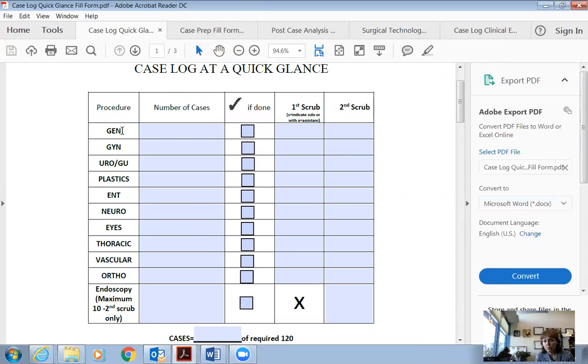And this is another form that'll be shared with the facility that you go to next, because I want them to know the cases that you have been getting and the cases that you still need to get. Because if you're at a hospital and you did a lot of general and you go to a surgery center, you're more than likely not going to get general there, but you need all those other cases while you are there.